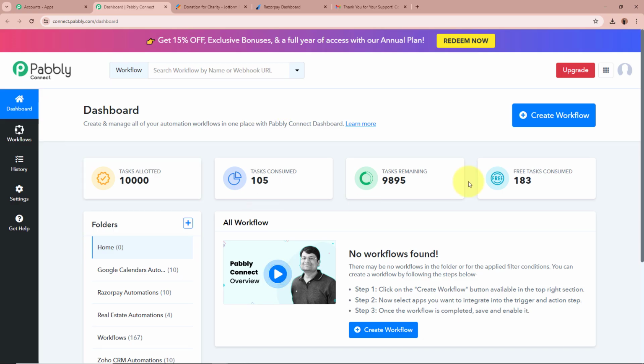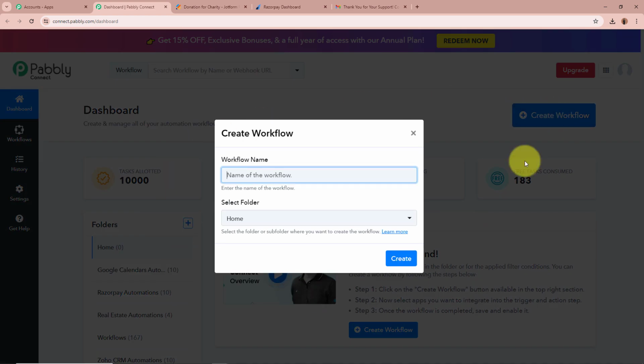Then Pabbly Connect's dashboard is going to appear in front of you. In order to start an automation process in Pabbly Connect, we need to create a workflow. For that, click on this top right corner button right over here that says Create Workflow. Then a new dialog box is going to appear, which is asking for a workflow name. So I'm going to give a name to my workflow as Create and Send Donation Link on Jotform Submission using Razorpay. So this is the name that I want to give to my workflow.